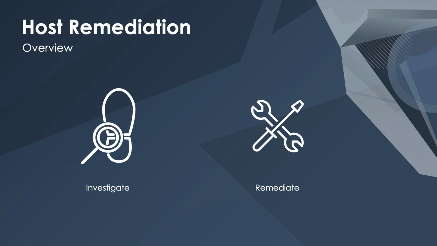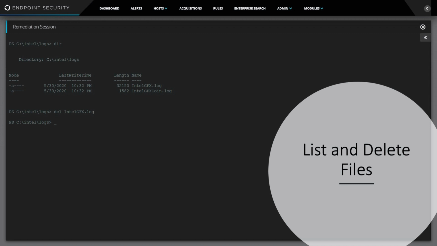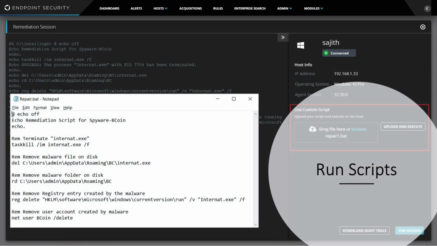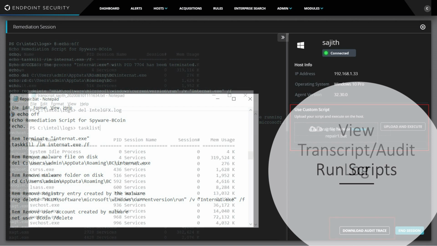The Host Remediation module empowers security administrators to perform investigations or remediation actions in real time, independently of SOC or desktop support teams, by providing the ability to execute native operating system commands, such as listing and deleting files, or displaying running processes. The Host Remediation module also supports the execution of batch and PowerShell scripts in scenarios where multiple commands are required, or you want to ensure accuracy and repeatability.